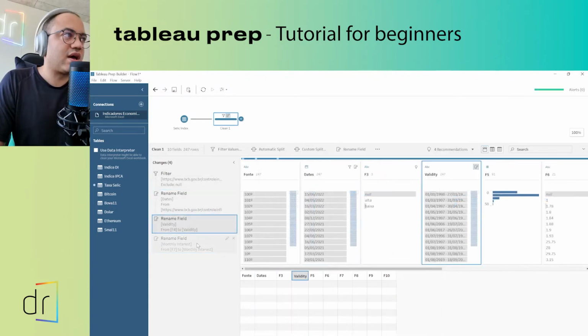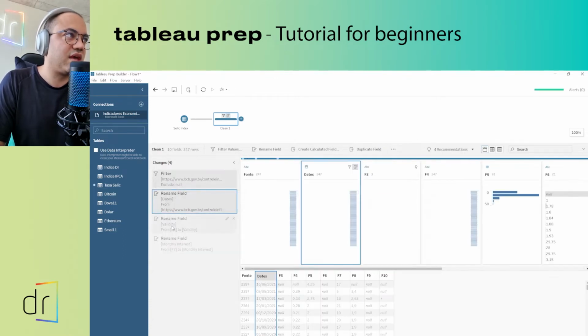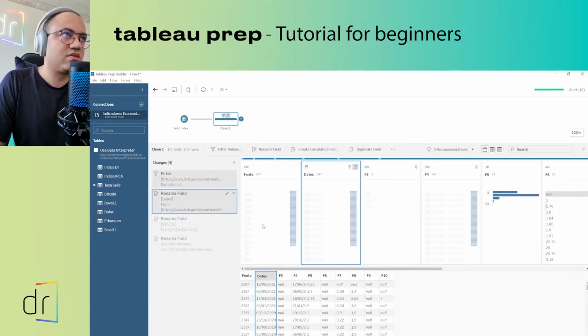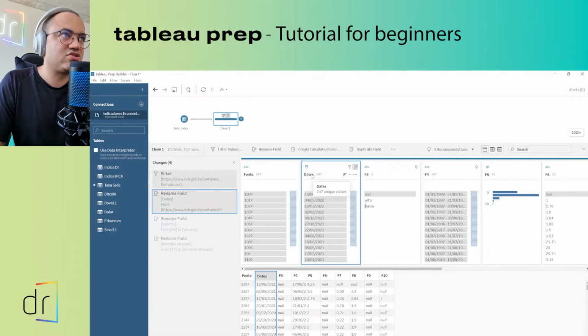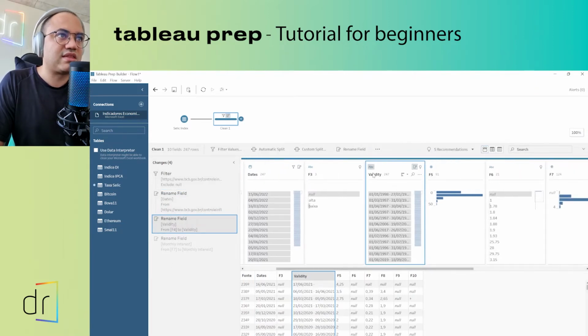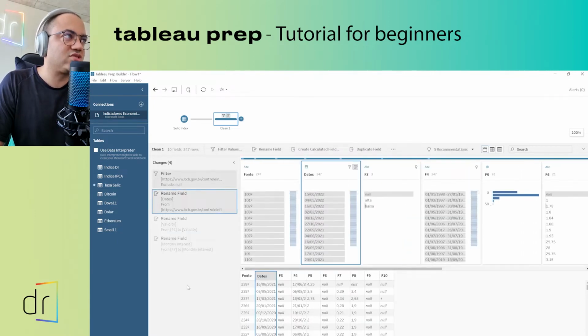Also, guys, if you go to the left side of our gray area, our setting area, you will see the renamed steps appeared here. If you click on the first one, you will see the field now called dates. Then if you click on the second renamed field, you see that Tableau shows us the validity transformation, and the final transformation was the monthly interest. Also we can change the step.